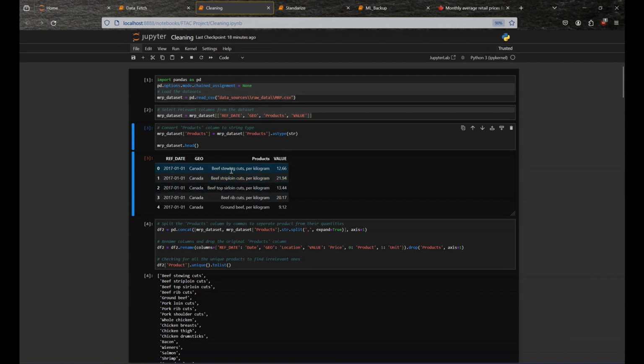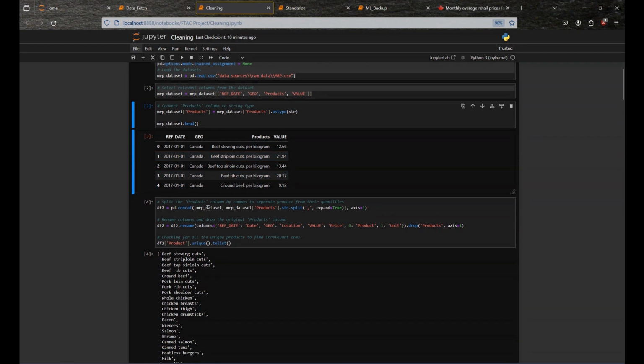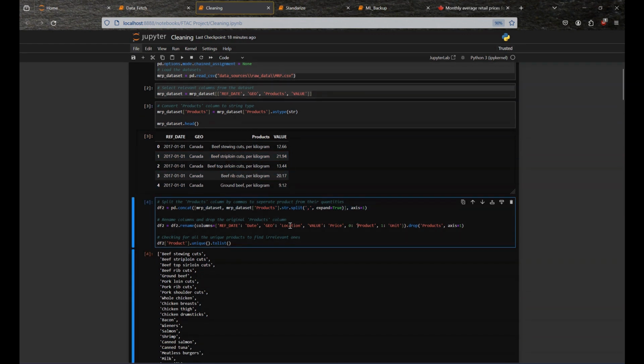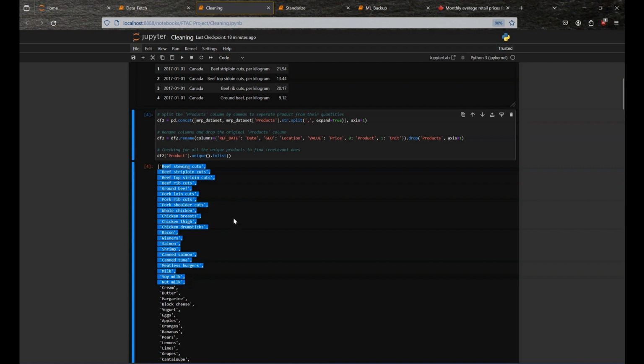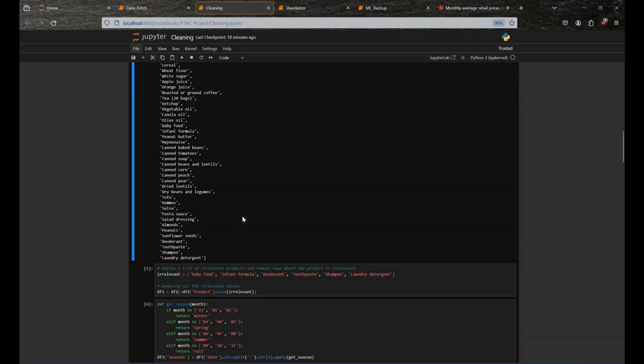As you can see, the products, their unit measurement and their quantity is already consolidated in one column. So what we'll need to do is to separate them. So after separating them, we'll rename them properly. As you can see, we have successfully extracted the products from the column.